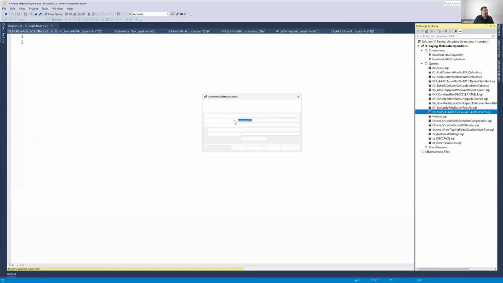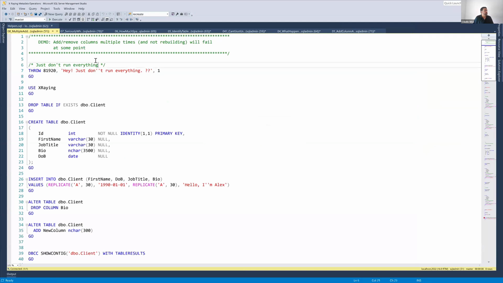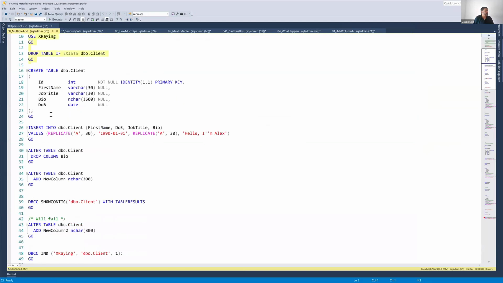Final one, adding and removing columns without rebuilding in the middle. So at some point it will fail. Why? Let's have a look.